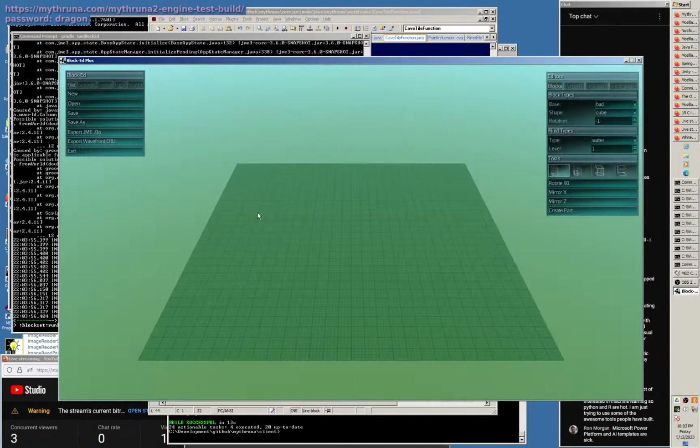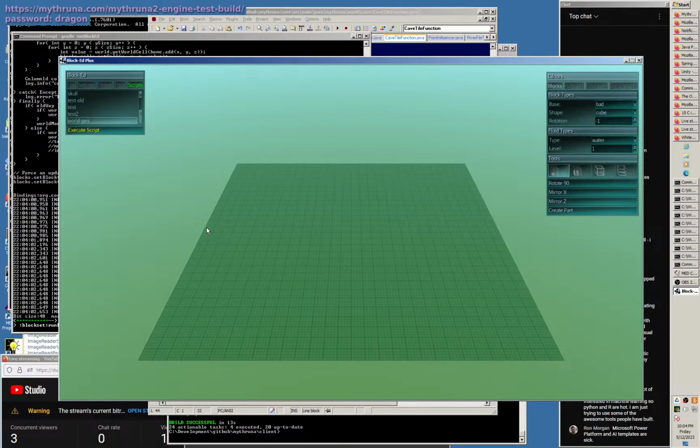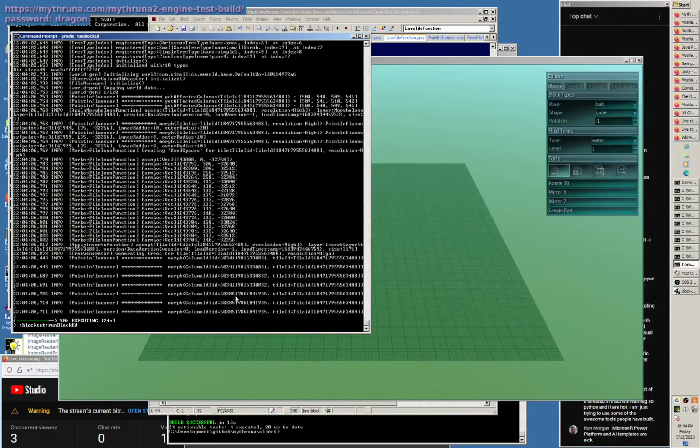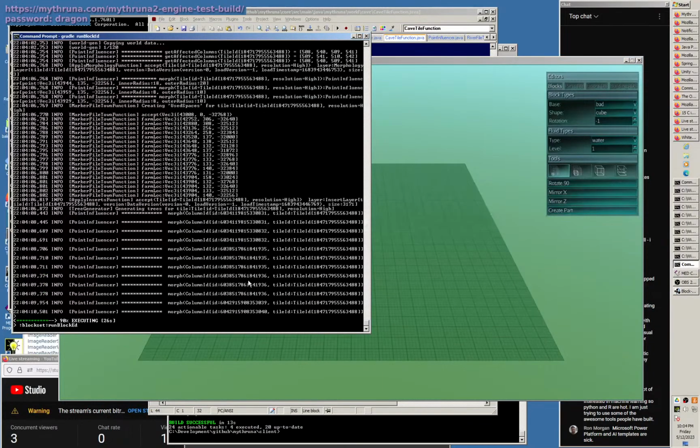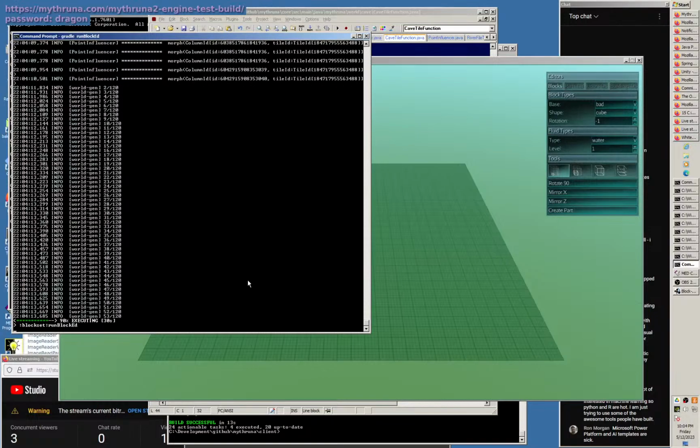One more render. If there are any last-minute questions while I do this, because it's going to take a second to render it.